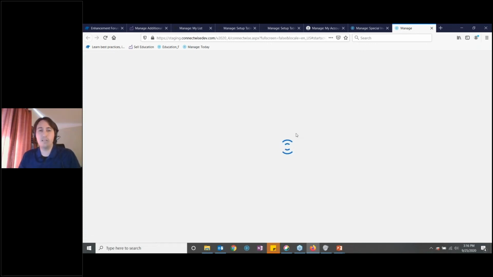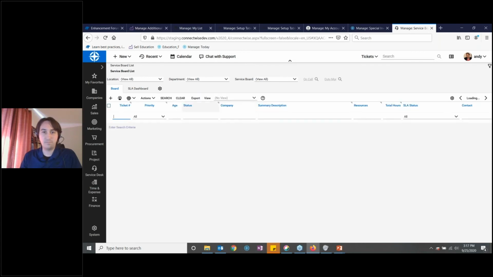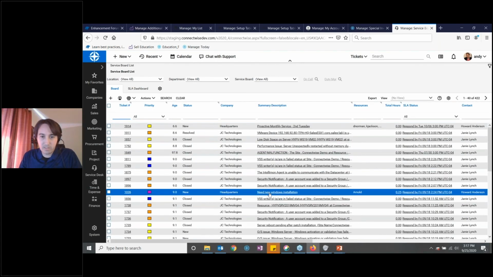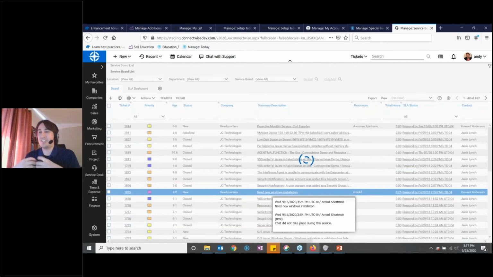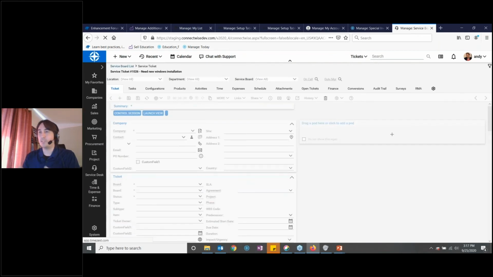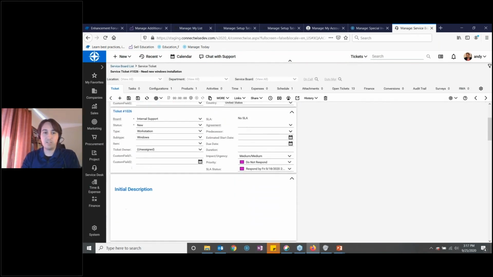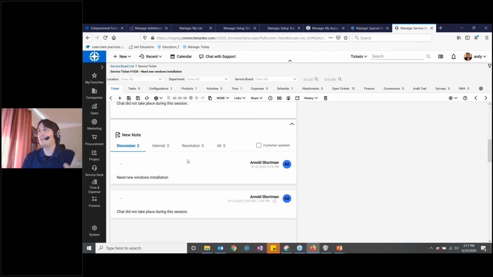Let me pull up a service board here, see if I can find a ticket to use as an example. All right. Let's say I was working with this need new Windows installation ticket. So as a technician, I'm gonna pull open this ticket and I'm gonna start working. I'm gonna say, okay, this all looks good. Let's see what the issue is here. Blah, blah, blah, read their information, and I'm gonna start working.